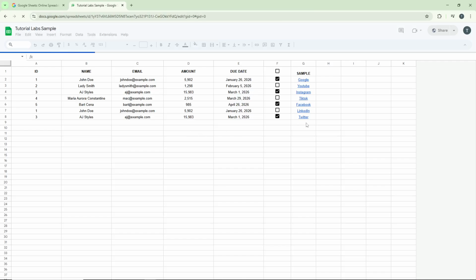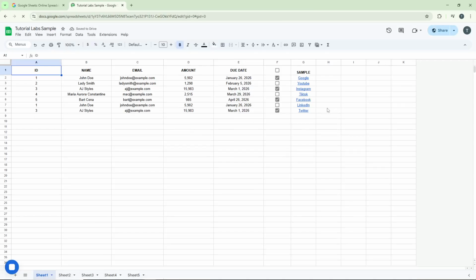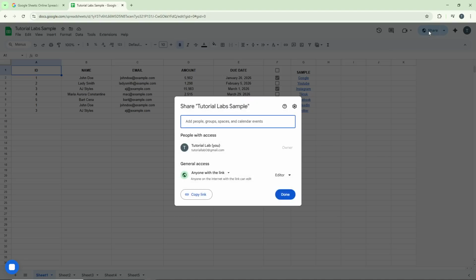This will open the file in Google Sheets, allowing you to access all the sharing and permission settings. Take a moment to ensure this is the correct spreadsheet before proceeding to the next steps. Now look towards the top right corner of your screen and click on the Share button. This button is your gateway to controlling who can access your spreadsheet and what level of permissions they have. Clicking it will open a dialog box with various sharing options that we'll need to adjust.